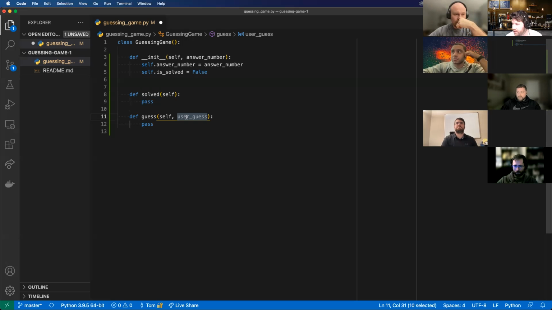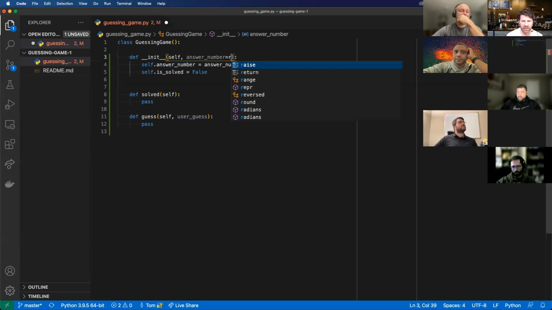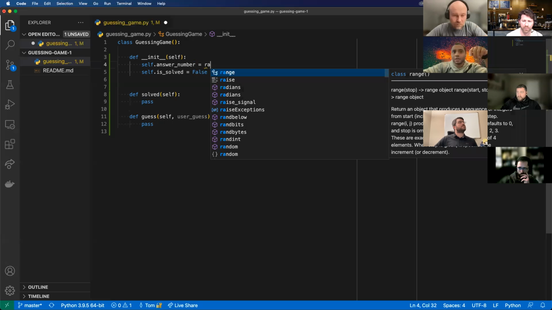Yay, nay. Did somebody else have something? I was just going to ask, for the answer number, if you wanted it to be random, could you import random and then assign answer number to random.randint and give it a range? Would that work? Like equals some random number as a default variable, or don't even put an input number and just use some random number.